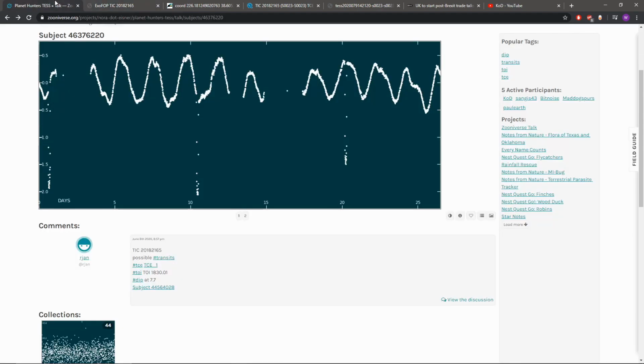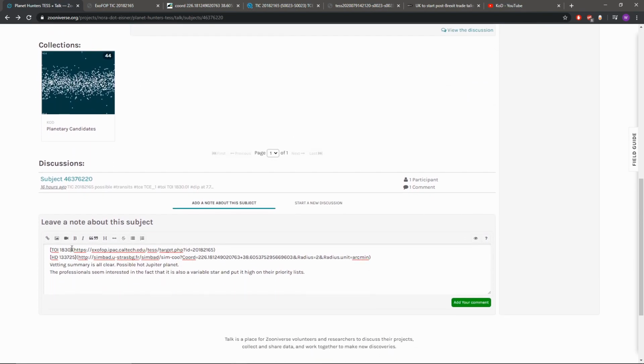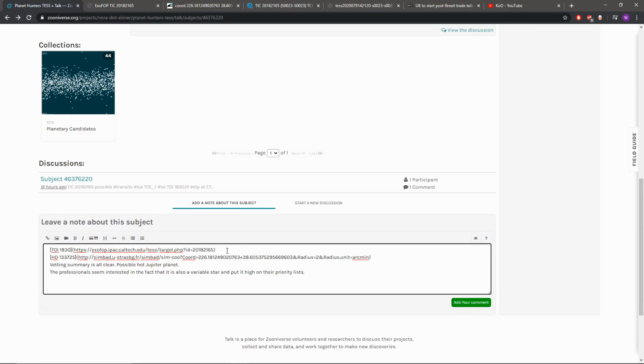So back to the talk page. The only thing I would add to this comment is just a link to the ExoFOP page with the TOI number, and the SIMBAD link to the actual star that this object is orbiting. So if this thing turns out to be a planet, the planet will be known as HD 133725b. And just a couple more notes showing that its vetting summary is all clear.